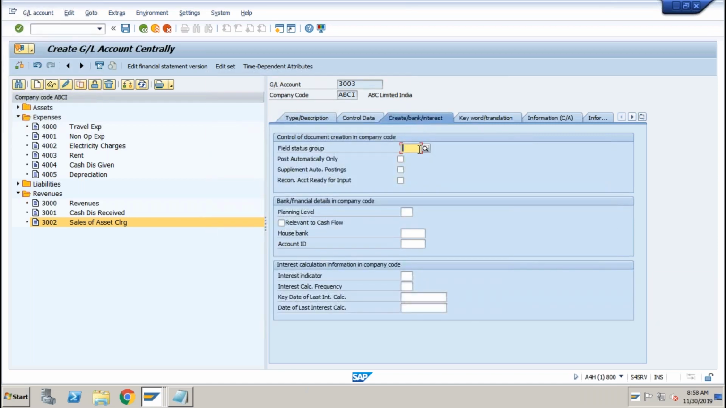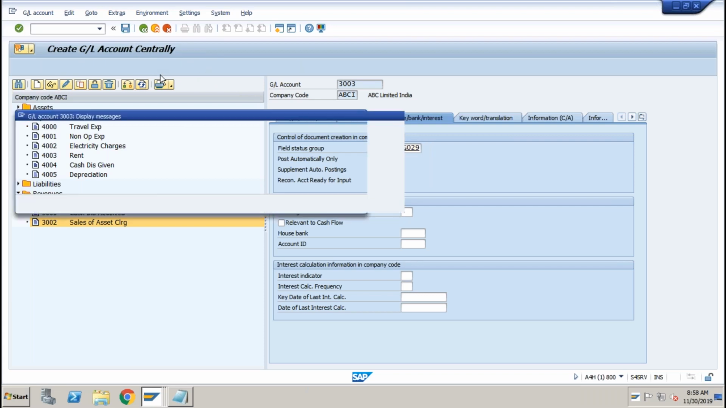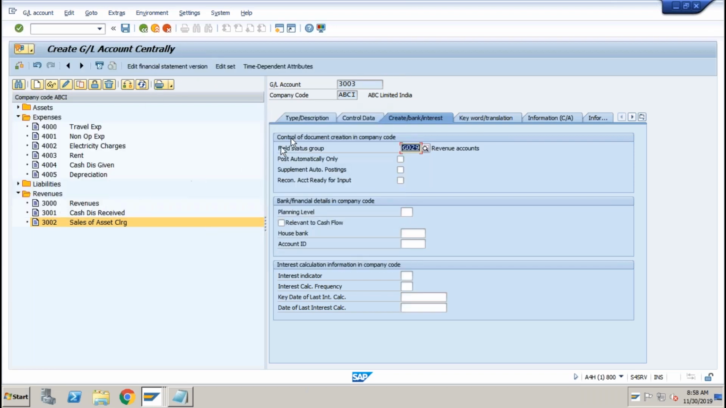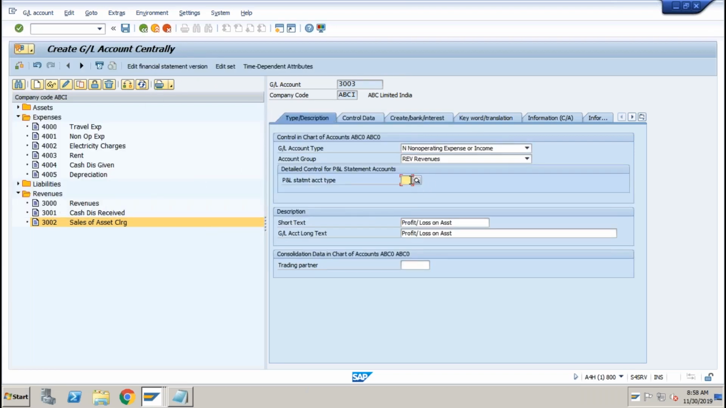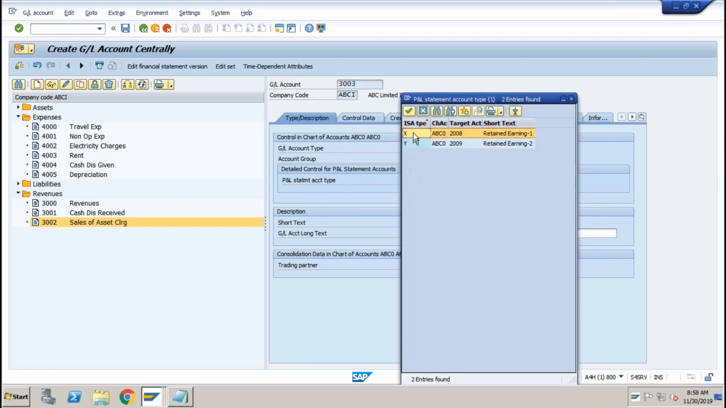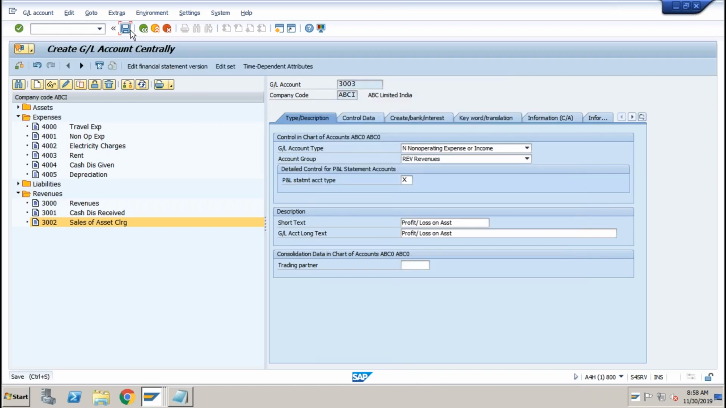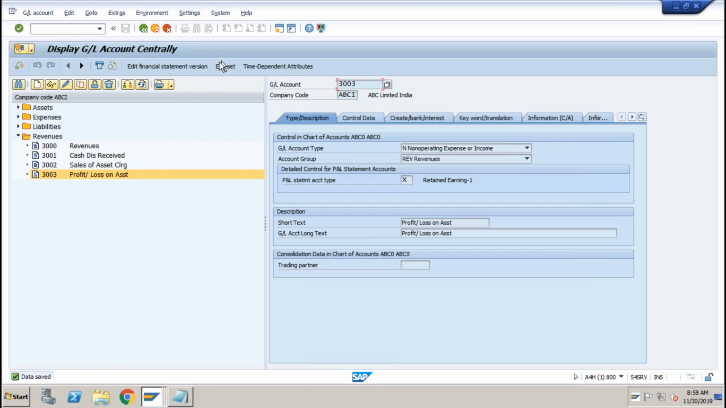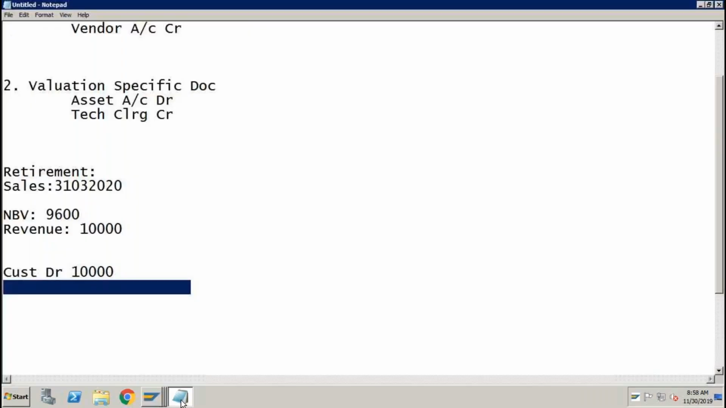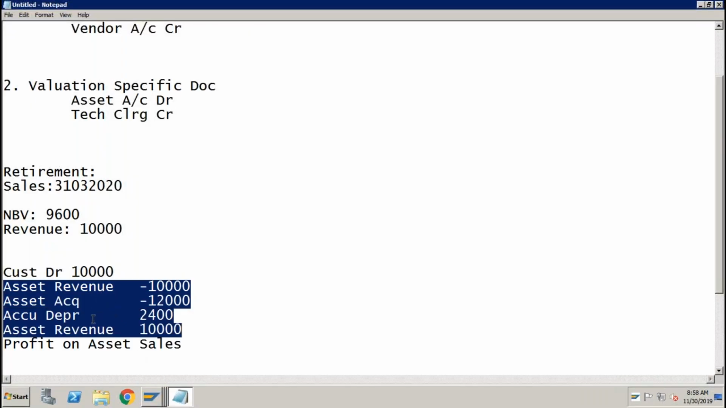In the create bank interest tab, again this would be G029, because this is also a revenue account. Again, I need to specify the profit and loss account type, and save it. Now, all these GL accounts, we are not going to provide manually. These GL accounts should come automatically from the system through account determination.